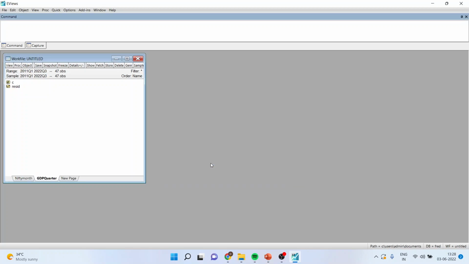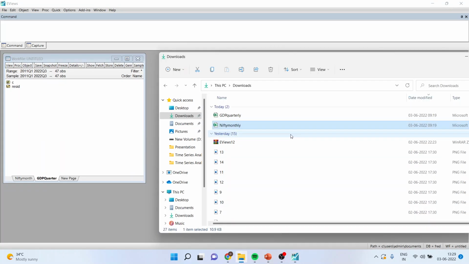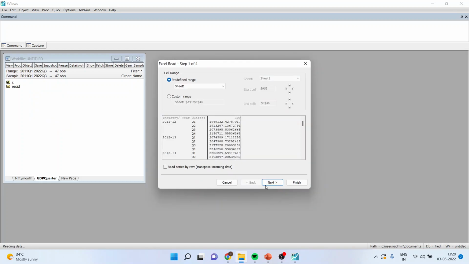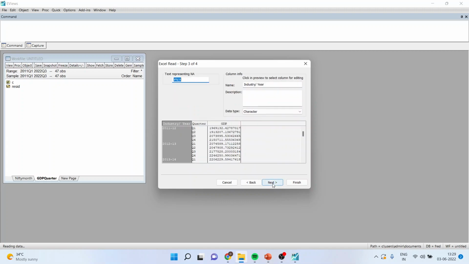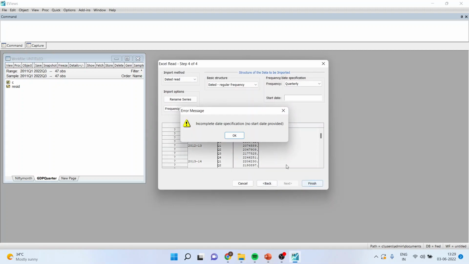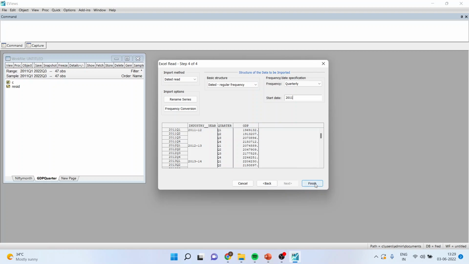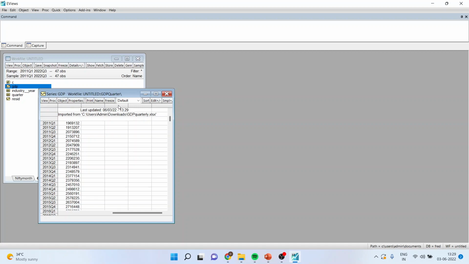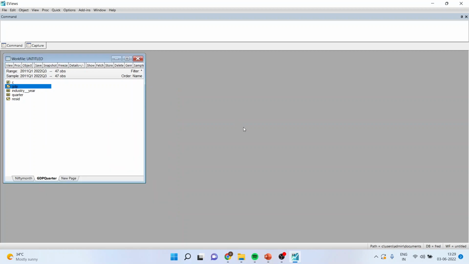Click OK. A new page will be created, but we know that it does not contain any data at present. So I'll go to GDP quarterly and just drag it and drop it. Make sure that you drop this in GDP quarter only, because it is quarterly data. Don't make the mistake of importing into Nifty monthly. Again, the same pop-up window will appear. I'll press next, next, next, and finish. It is giving me a warning, incomplete data specification. No need to worry. I'll specify here that it is starting from 2011. Finish. No. And you can see the GDP data, which is quarterly, has been successfully imported into the environment of EViews. Now we have to run the regression.